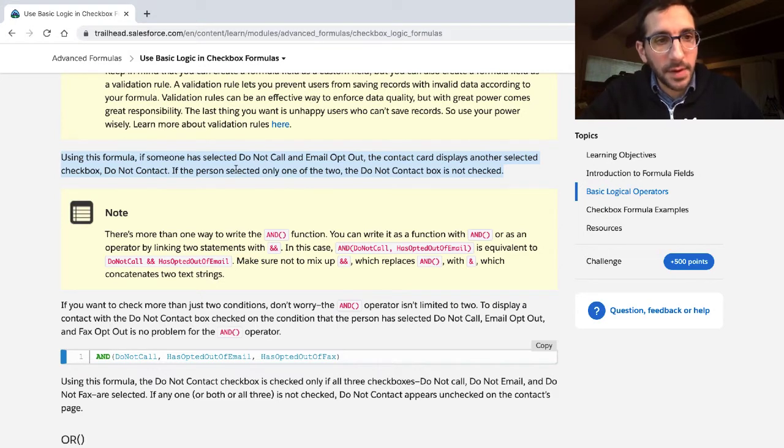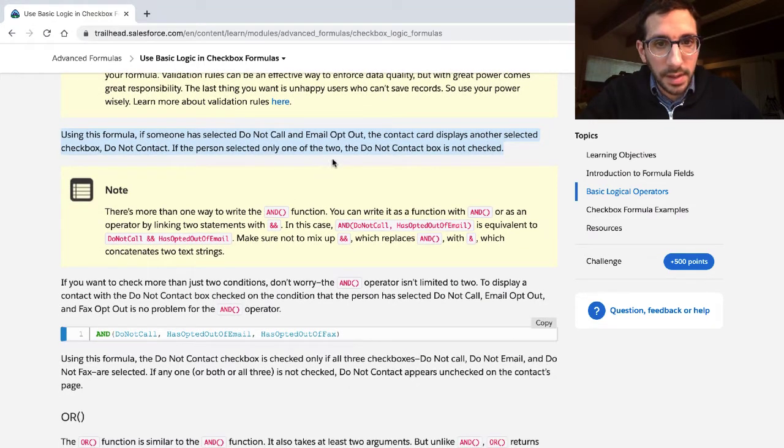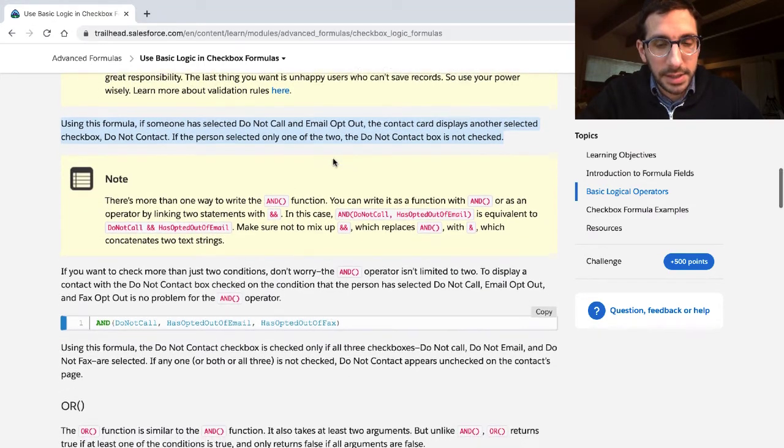Using this formula, if someone has selected do not call and email opt-out, the contact card displays another selected checkbox, do not contact. If the person selected only one of the two, the do not contact box is not checked.